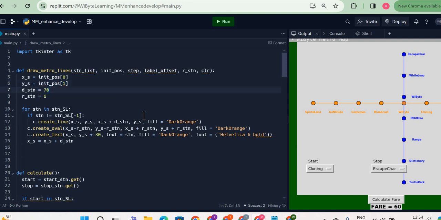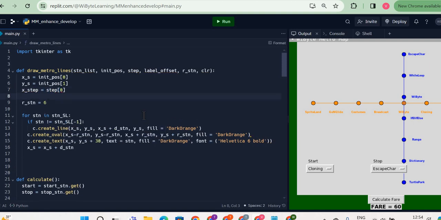Distance between stations, again, I'm going to split this into X distance and Y distance. So I'm going to call this X step. Now you can call it X distance, that's okay. And I call it, for example, step 0. And I'll do Y step is step 1. Now this is very standard Python. We have seen this many times. We are going to send in step also as a list or a tuple. Right now with this, I don't need to have the R station because that's coming in from the outside.